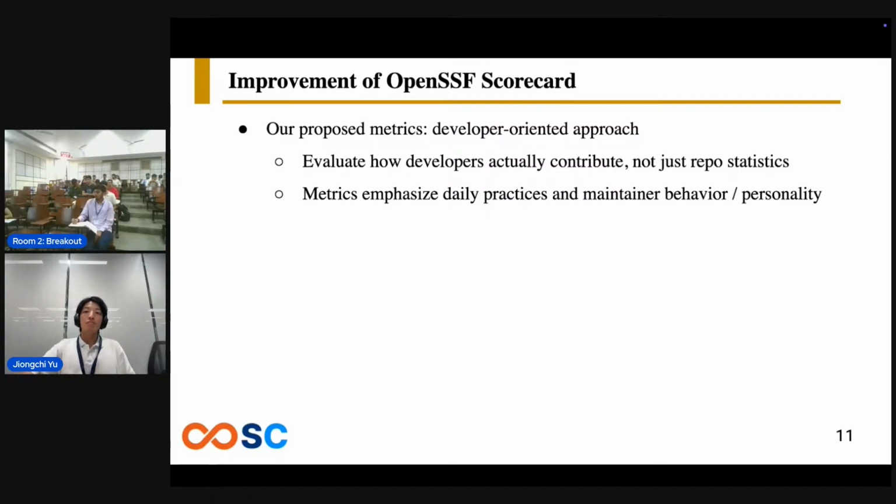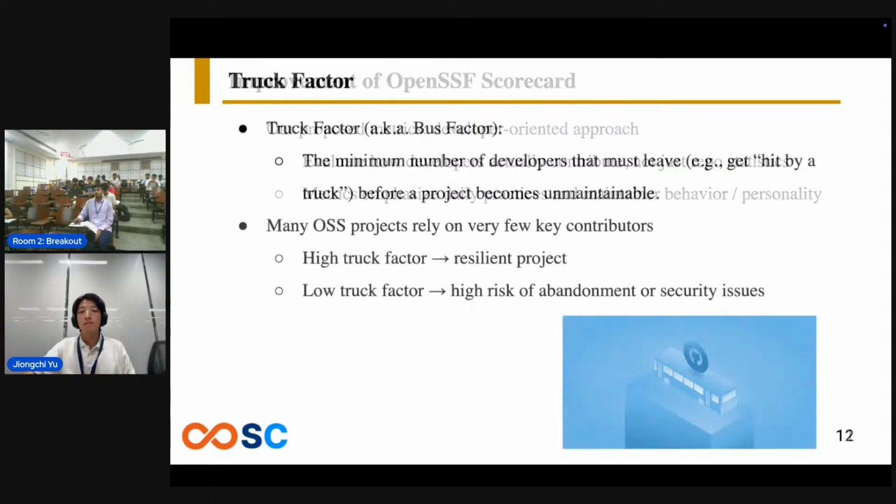So we have proposed a preliminary improvement of the OpenSSF Scorecard, where we aim to leverage a more developer-oriented approach in assessing the security of open source software repos. We also designed some metrics emphasizing the daily practices, and even the personalities and different characteristics of the maintainers and developers' behavior, so it can serve as a more dynamic way of reflecting the performance and security practices of open source software.